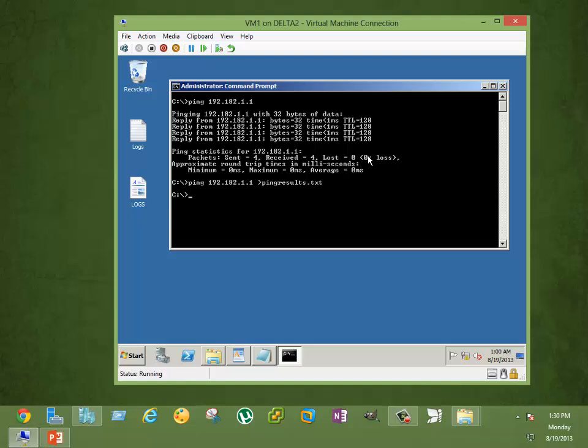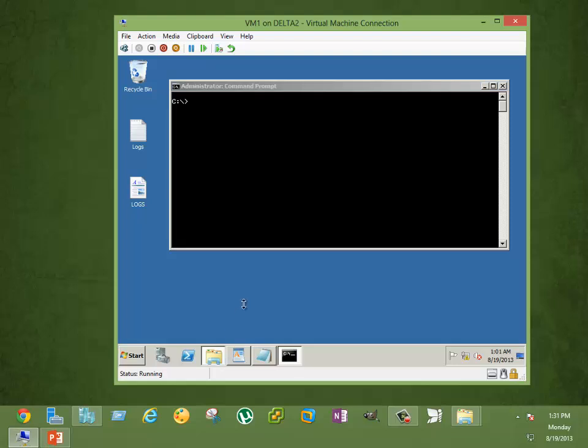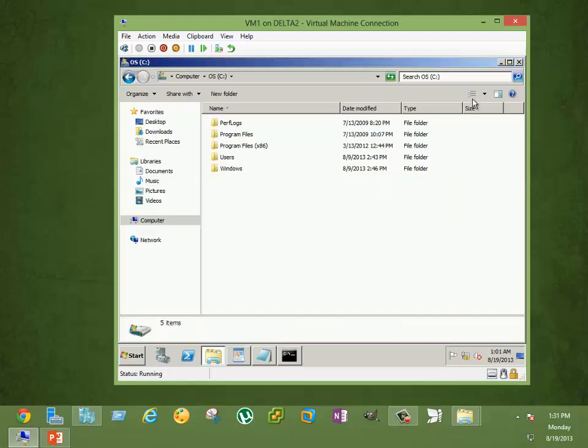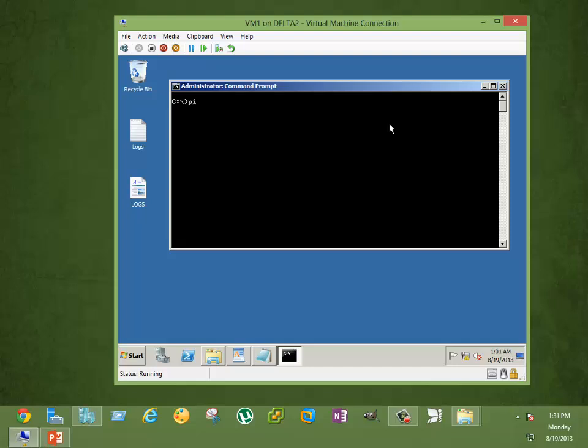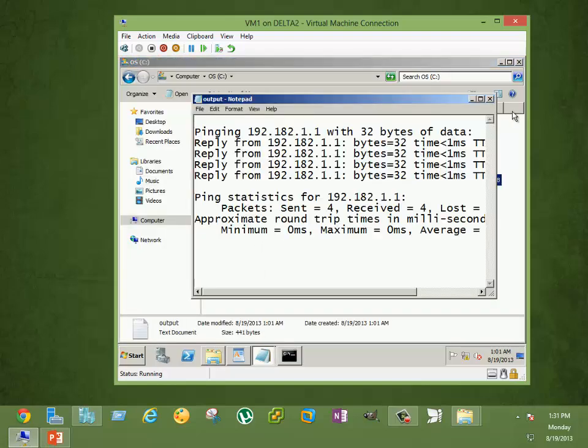How about running multiple commands and saving all those results in a single file? So let's say, let me clear this and let me delete these files as well. So let's say I am performing that ping test again, 192.182.1.1, and this time my output file name is output.txt, and hit enter, and within a few seconds I'll get the results, and here are my outputs.